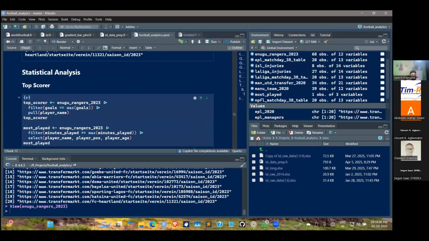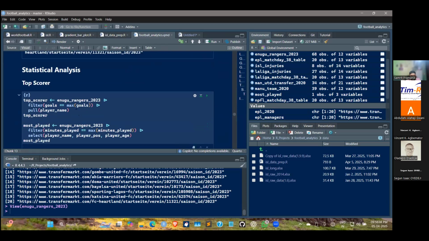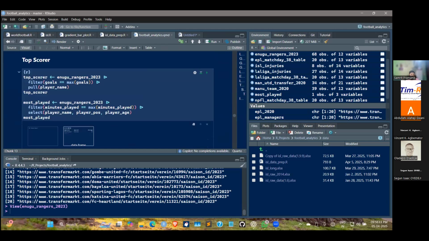Okay. So the next one is the statistical analysis. After you get the data, you need to do some statistical analysis. So for that, I have done some very simple statistical analysis on the champion team of the Nigerian Football League in the year 2023. I want to know who is the top scorer for that team. So I am just taking this data, then filter goals equal to maximum of goals. That means who has scored the maximum number of goals. And then pull the player name. If I run this, you can see the top scorer.